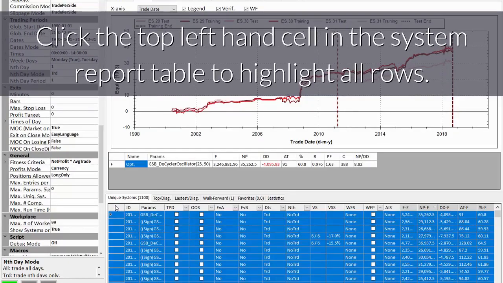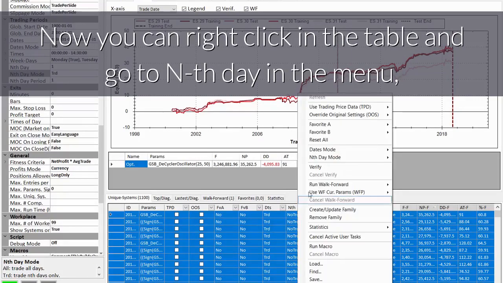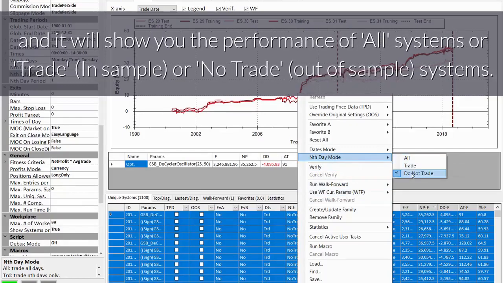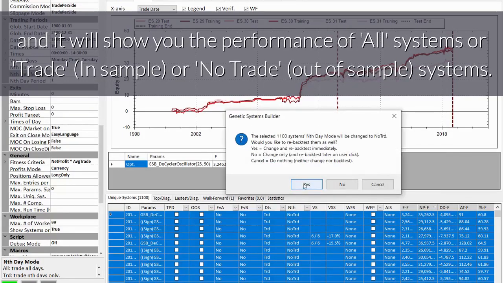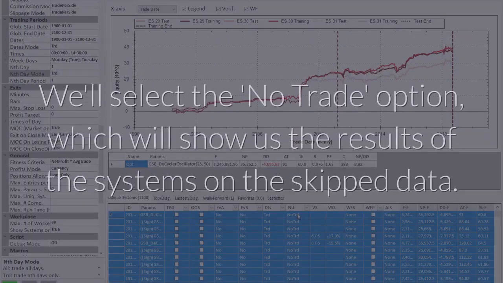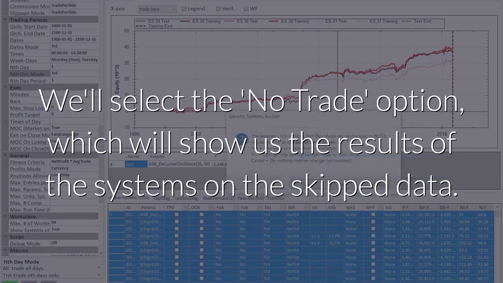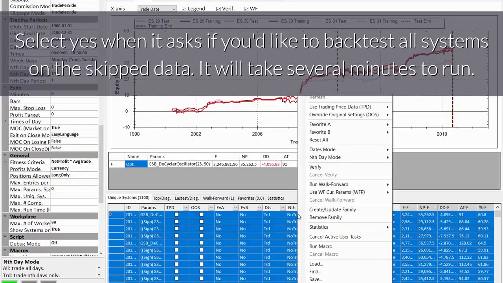Now you can right-click in the table and go to NTH day in the menu, and it will show you the performance of alt systems or trade in sample or no trade out of sample systems. We'll select the no trade option, which will show us the results of the systems on the skipped data. Select yes when it asks if you'd like to backtest all systems on the skipped data.